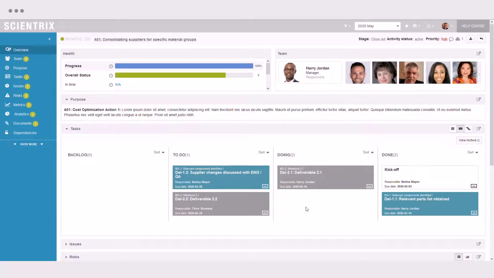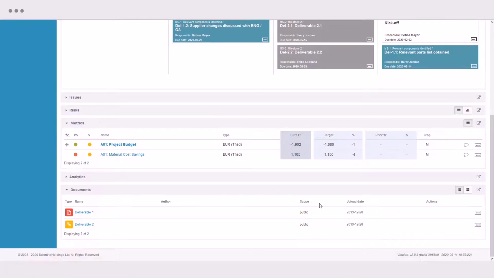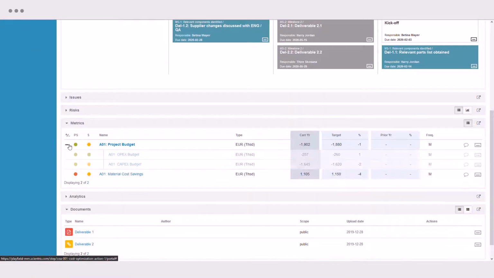Some of these actions might incur cost and/or require investment to achieve the savings. In this case, we might need to pay for tooling and need higher stock levels for the supplier switchover. We therefore can define a project budget for each of those actions and track actual cost against these budgets. It is also important to plan and track the ongoing savings for our cost optimization actions over time. In this case, we plan and monitor the material cost savings over time.